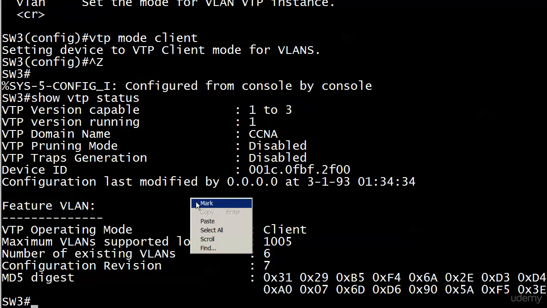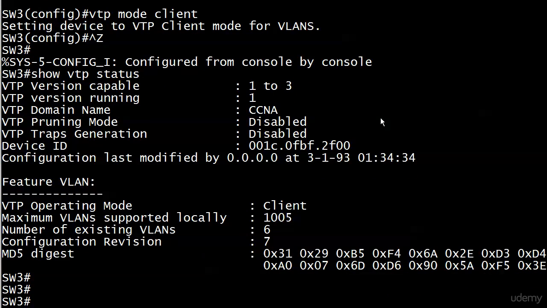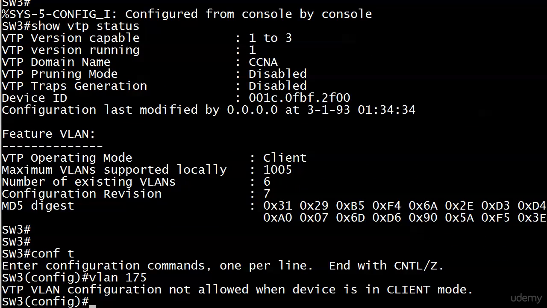And where is it? On this one, it's under feature VLAN VTP operating mode, and there it is. So this device is a client. So we've been told we can't create a VLAN, we can't delete a VLAN, we can't modify a VLAN. Let's try it anyway. Let's see what happens. I want to create VLAN 175. And I can't do it. I'm not allowed to because I'm in client mode.